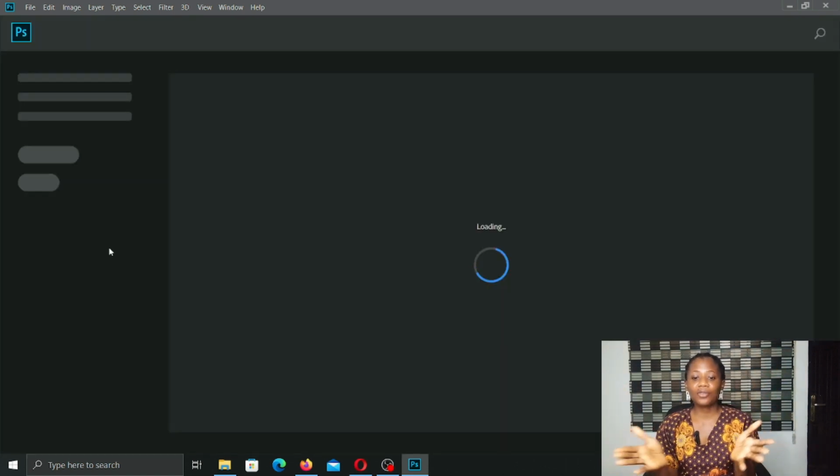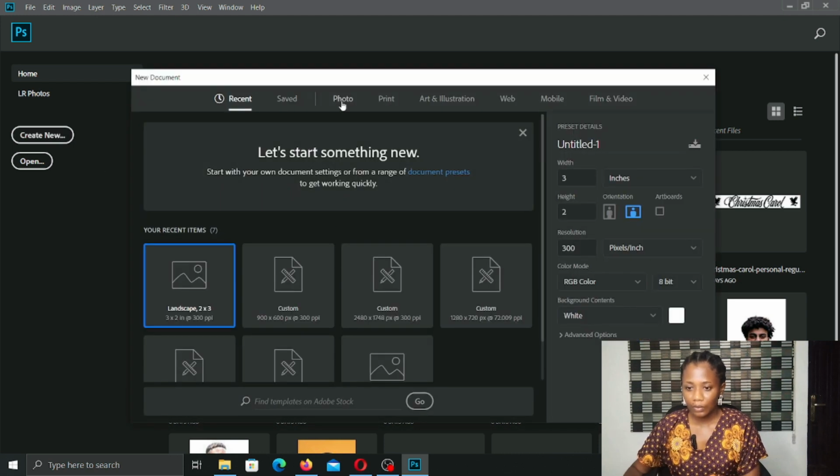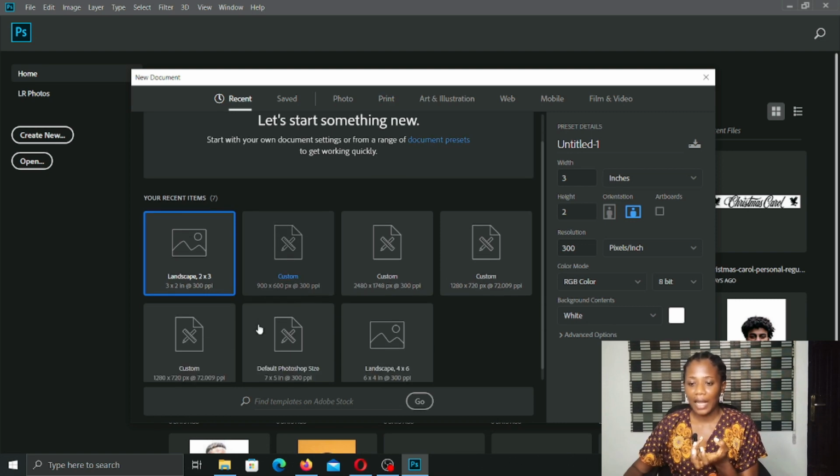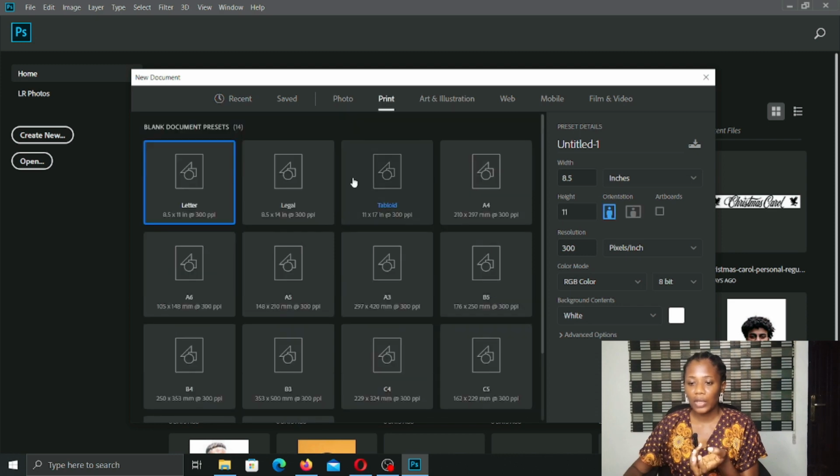So we have opened Adobe Photoshop. Go to create new. Now we are going to print. Under print you can see the samples of all the blank documents.